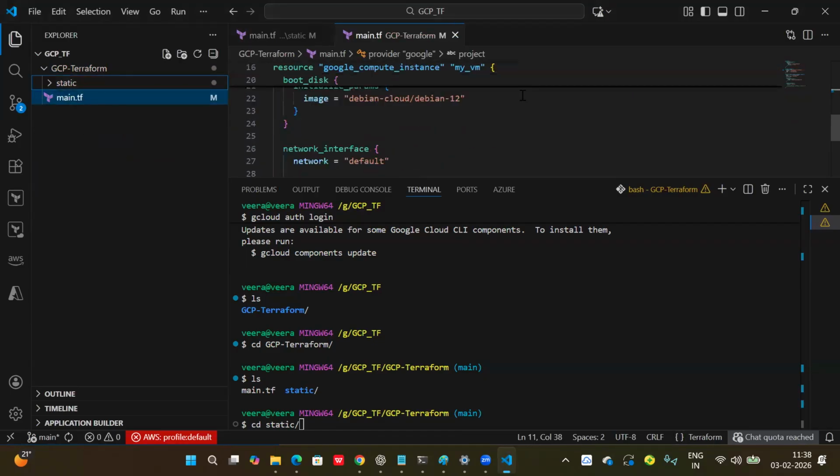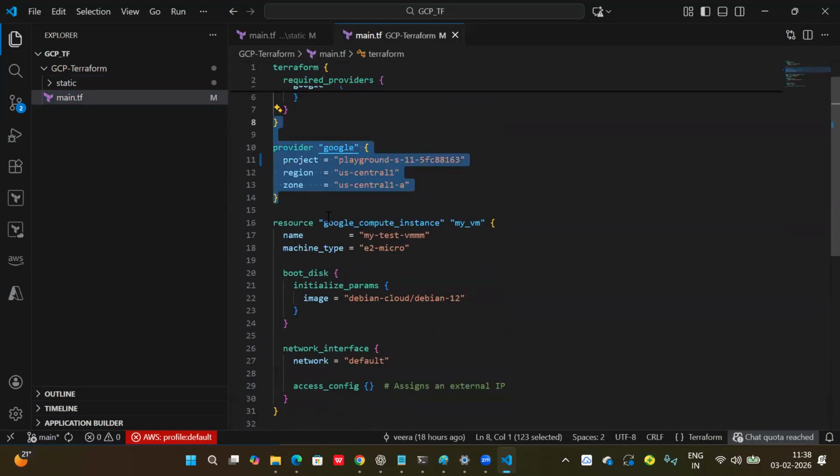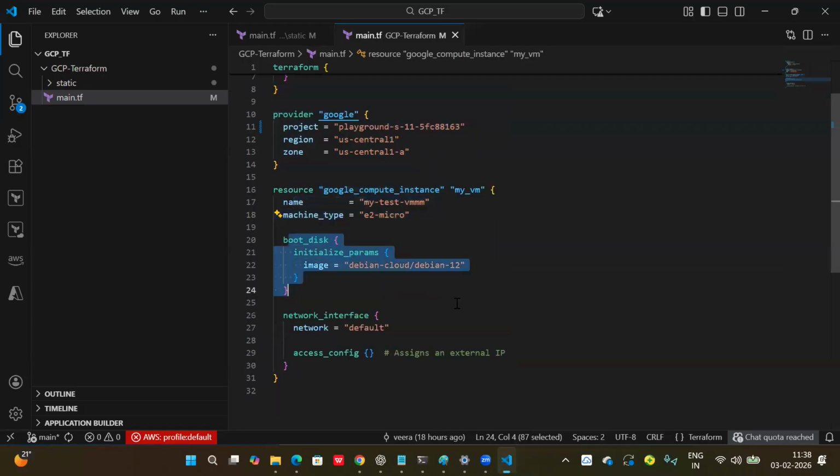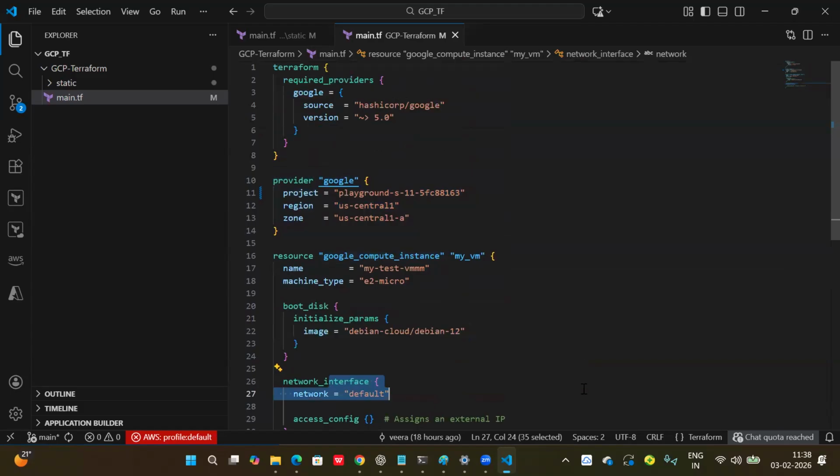This is a kind of static website hosting, guys. First I'm creating a Google Cloud provider, like AWS and Azure. Okay, version and provider. Then in AWS it's aws_instance, in Azure, yeah, and here google_compute_instance. Same concept: name, machine type e2-micro, disk, and the network interface is the default network. Default VPC, default subnet.